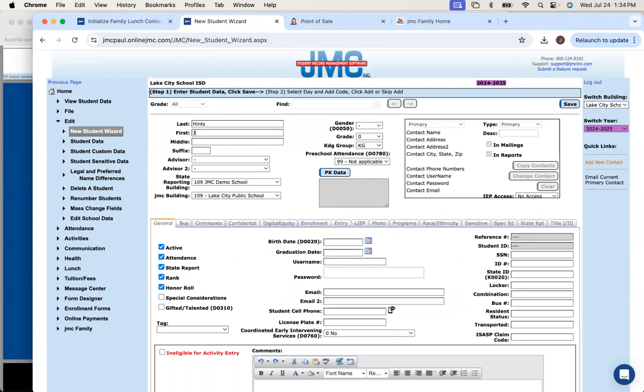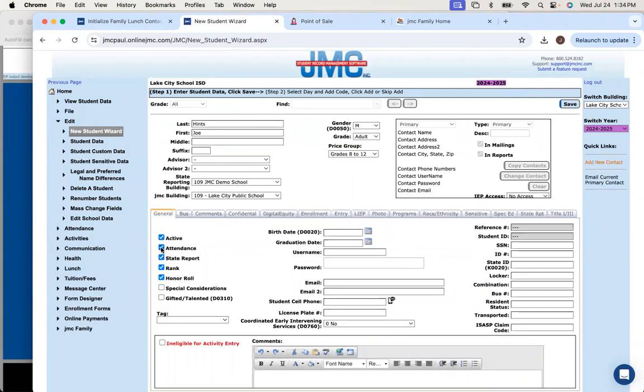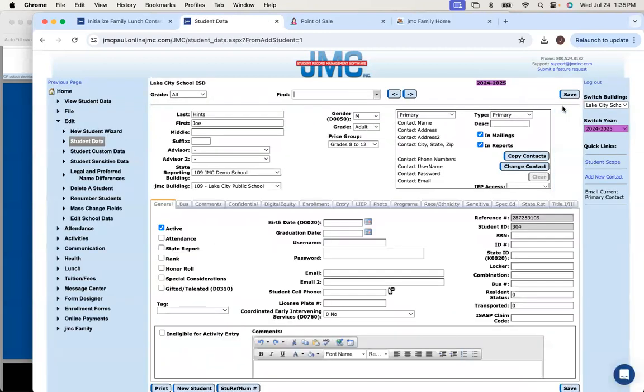First name, gender, grade, we're going to choose adult. And then we are going to uncheck each of these checkboxes here, so they're not included in attendance, state reporting, rank, honor roll. They're only active. I click save, and they are added to my system.